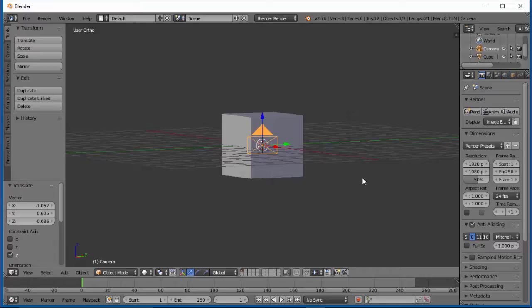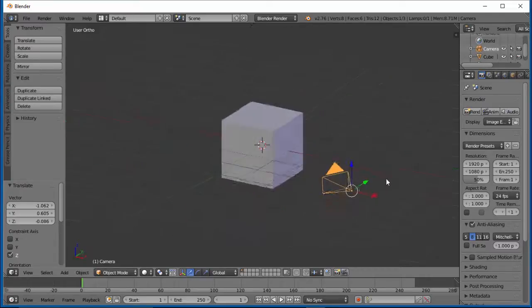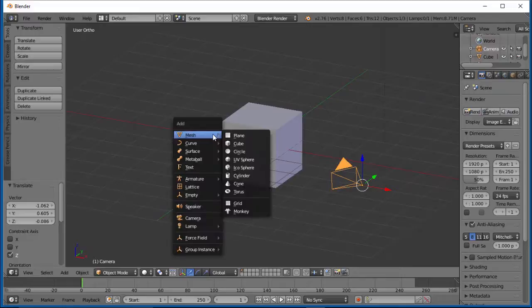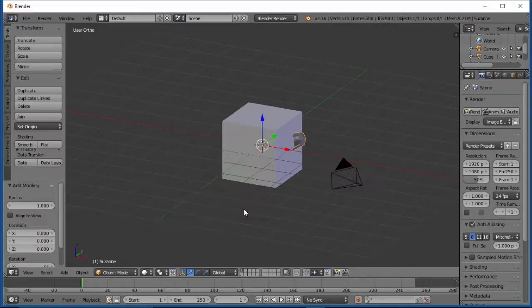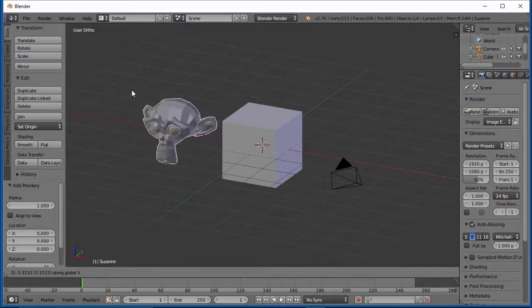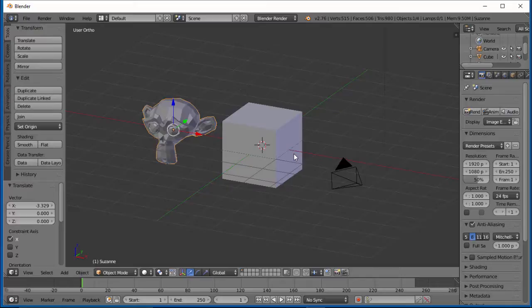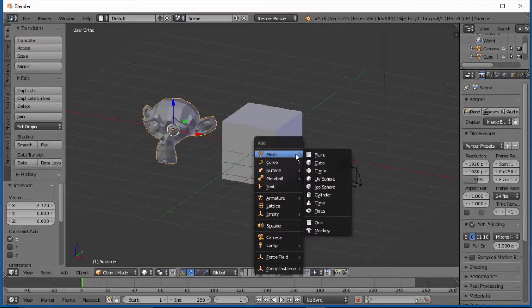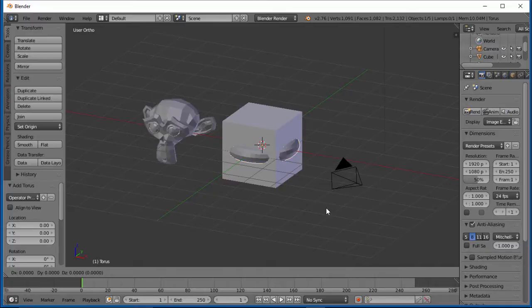All right, let's get out of camera view. Let's put a couple other objects in the scene. So let's hit Shift A and add a mesh, a monkey. Grab on the Y axis, grab on the X axis, and let's take it over to the side here. And we'll do a Shift A, mesh, and let's just do a torus. We'll grab that on the X axis, and we'll put it on this side here.